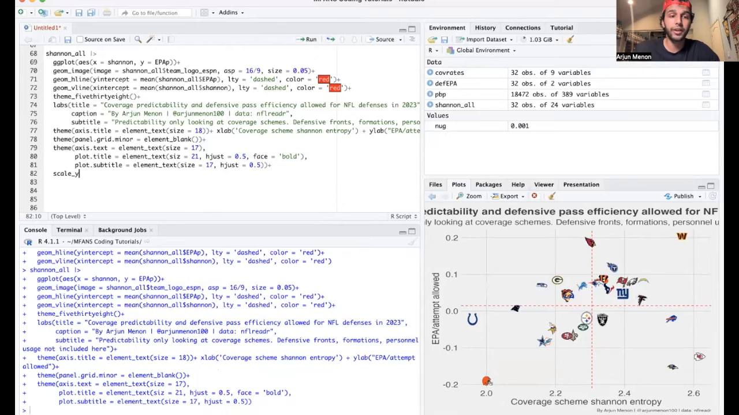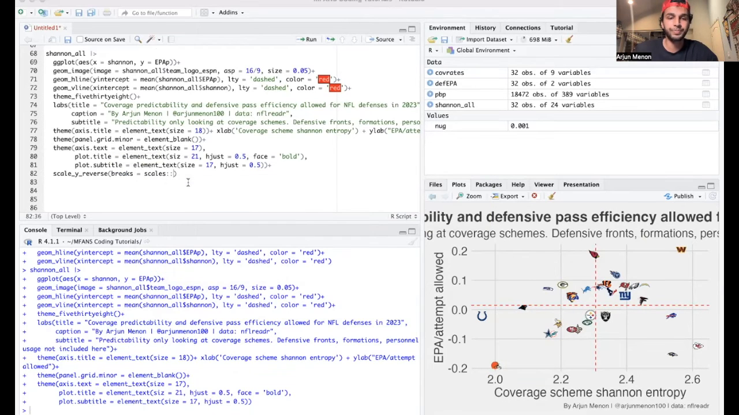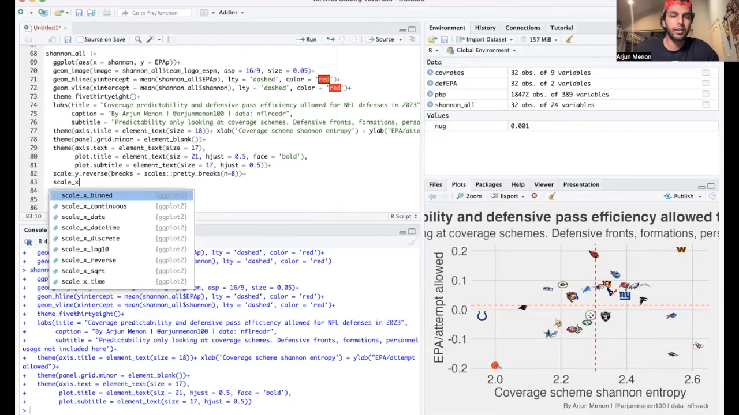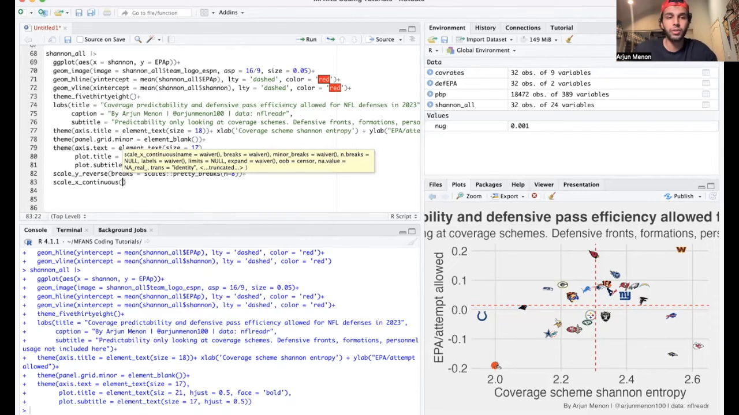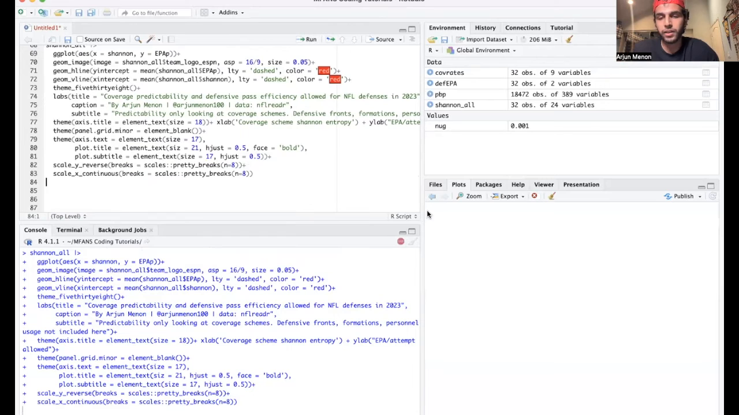So we're going to do scale y and then reverse, so we want to flip the y-axis. We're going to do breaks equals scales, and then this pretty breaks function, which basically says how many times we want to break up the y-axis. I like to do n equals 8. You can do n equals 6, n equals 5, however you want. And we're also going to do the same thing for the x-axis, except we're going to do scale x continuous. We want to leave it as it is, but again, we want to say the same thing, n equals 8. Boom.